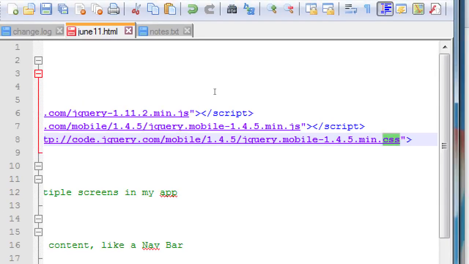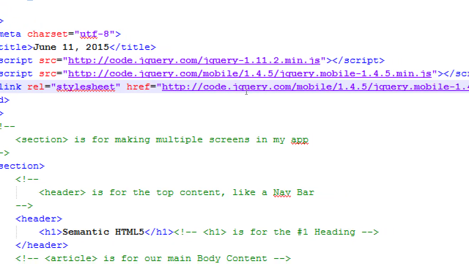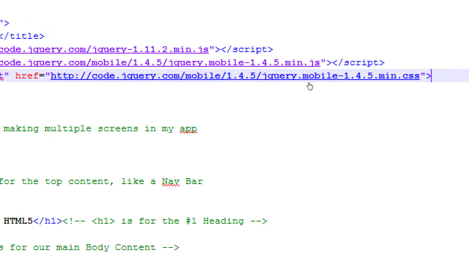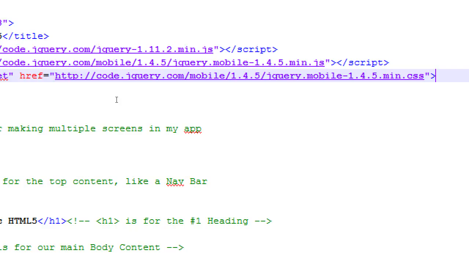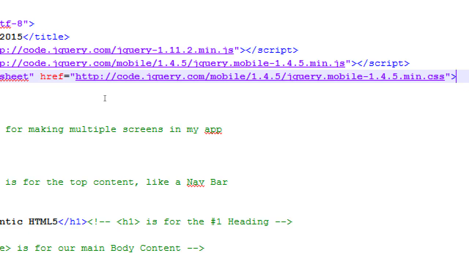Let me see if I can fit this all so you can see it. It's a long line. Link, rel, stylesheet, href, and then basically the line as above, the address as above, but ending in .css, not .js. It's just .css. I'll explain what the .min means a little bit later, but it's been minified. Basically, it's been compressed and made more speedy.